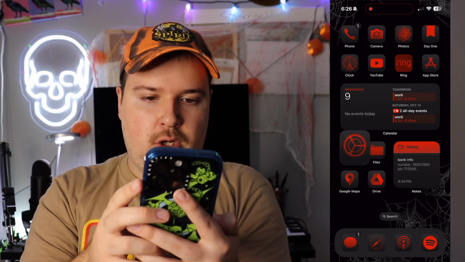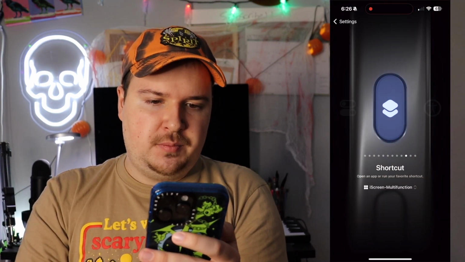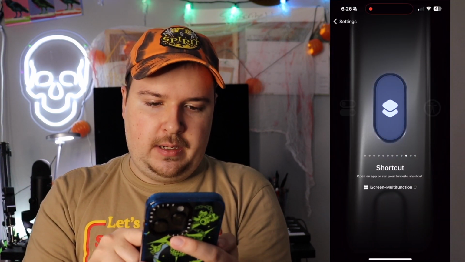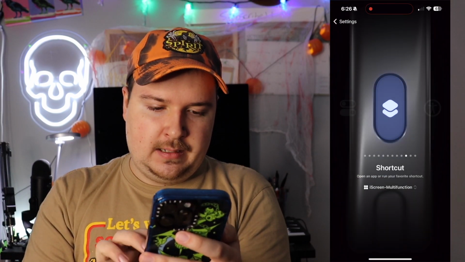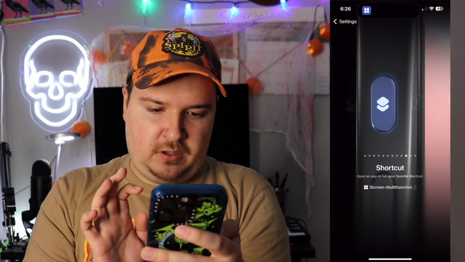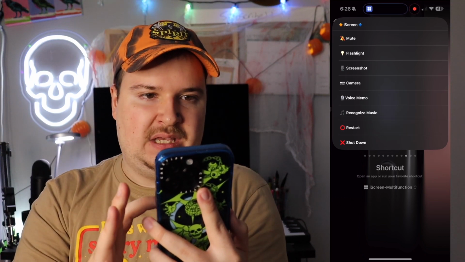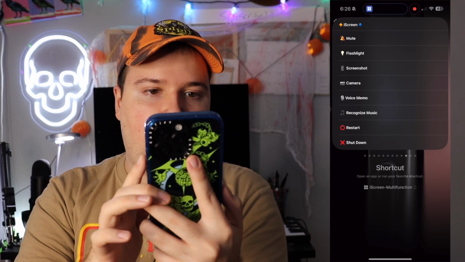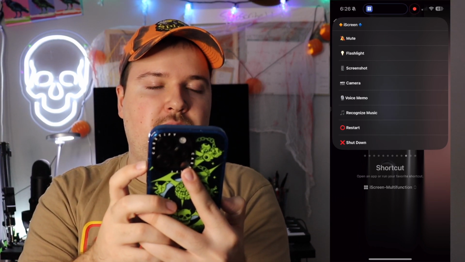All I got to do is go into my settings. We're going to go to action button, and then we are going to do a shortcut, choose shortcut, and it's going to be iScreen multifunction. Then iScreen shows me a bunch of cool things. We can do mute, flashlight, screenshot, camera, voice memo, recognize music, restart, or shut down our phone.